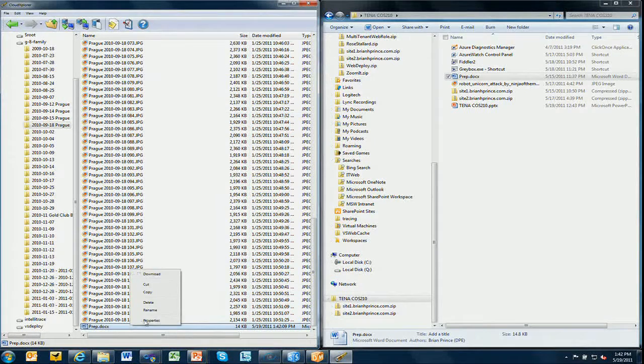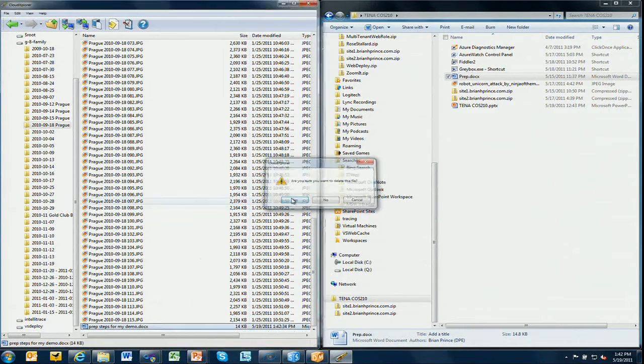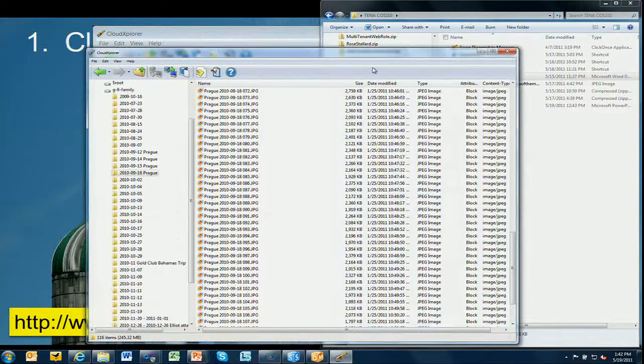Then I can rename that in here if I want to. So prep steps for my demo.docx. That'll take a second and execute that. I screwed up my extension. And then I can easily delete that file as well. So very easy application to get in and around and work with storage. Now, the free version only works for blob storage. You can buy their table and queue tools.